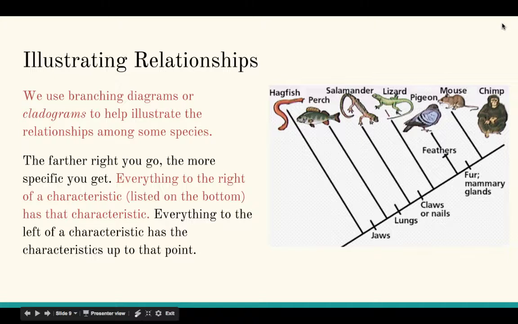The farther right you go on a cladogram, the more specific you get. So everything to the right of a characteristic labeled here, all the organisms to the right of that characteristic have that characteristic. Everything to the left does not. Or if you look at the organism, it has all the characteristics to the left of it, but nothing to the right of it.